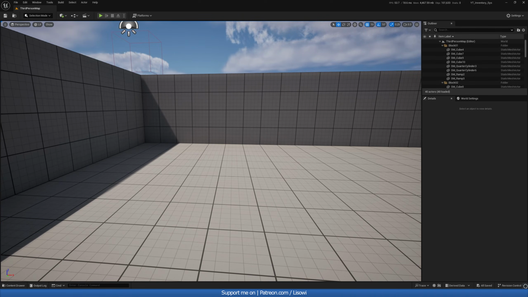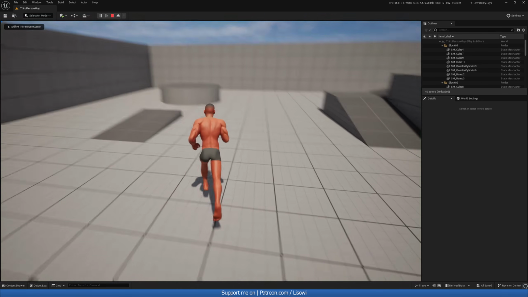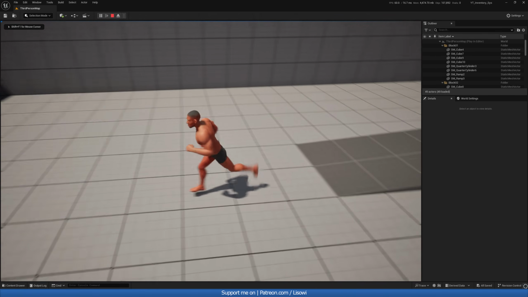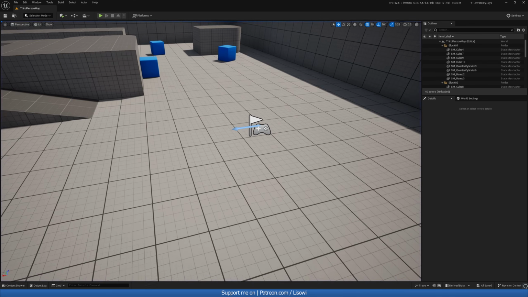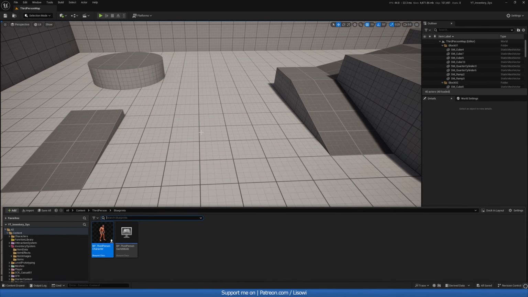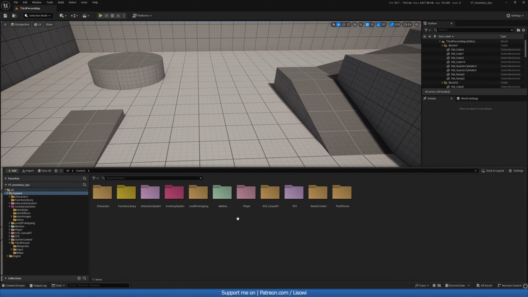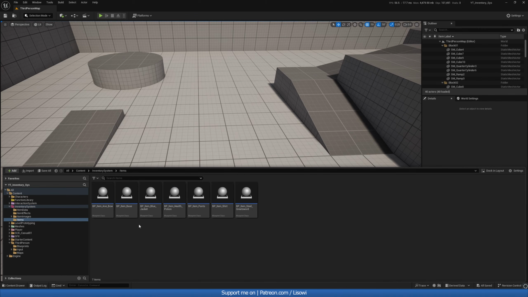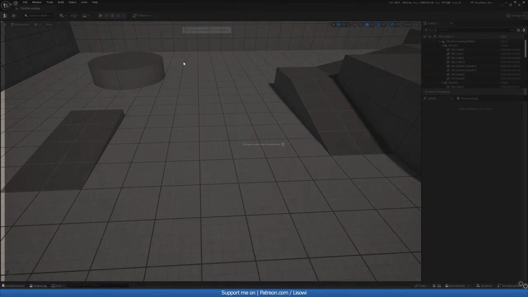Let's go ahead now and test this. So if we hit play, we can walk around and we see our interaction trace working. So let's add a few items to our game. Let's go to our content, inventory system, items. Now we need to fill these out, what they actually are. Each of them has a component, but this component still doesn't say what the item is.